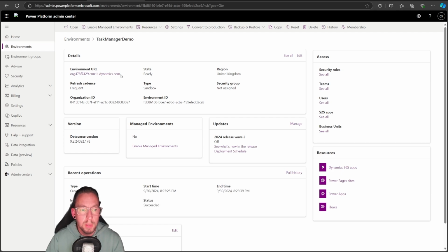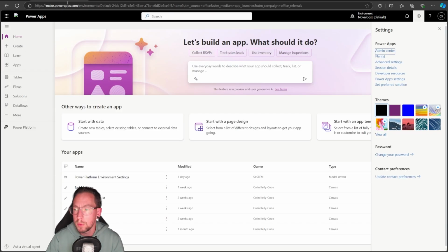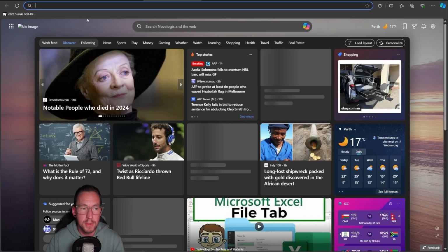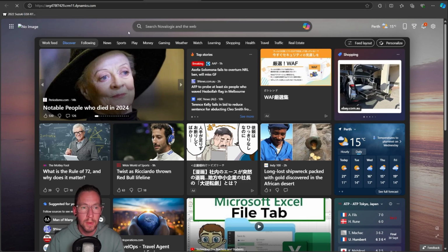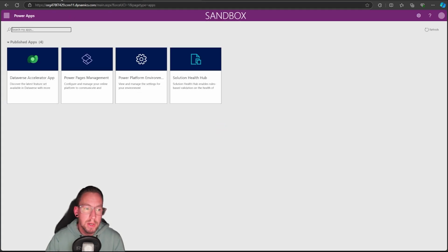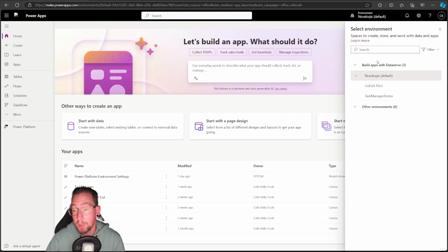Now, I'm going to copy this URL because I'm going to show you if we head back over to make.powerapps.com. If I go up to change environments, you'll see it did actually come up. Sometimes these don't come up instantly. So the best way to get to them sometimes is just to copy that URL in, run over to it. It'll pop into the environment. And then the next time you actually head over to make.powerapps.com, it should appear in this list.